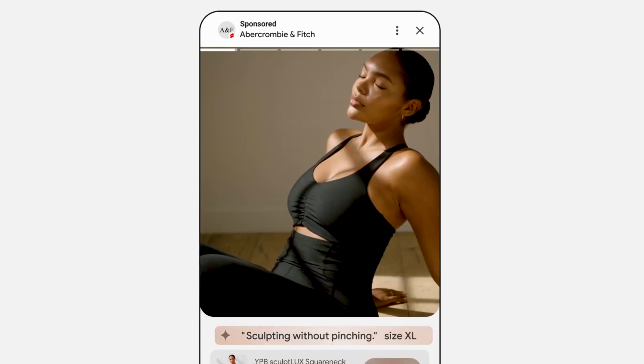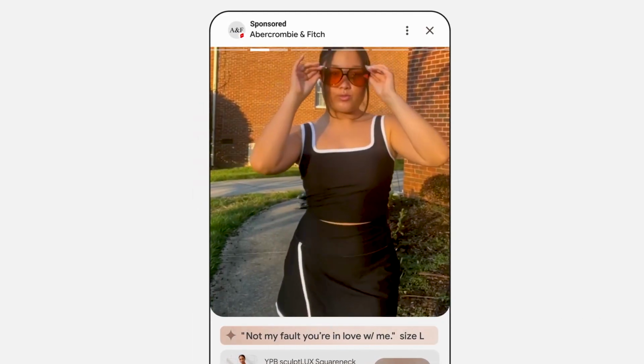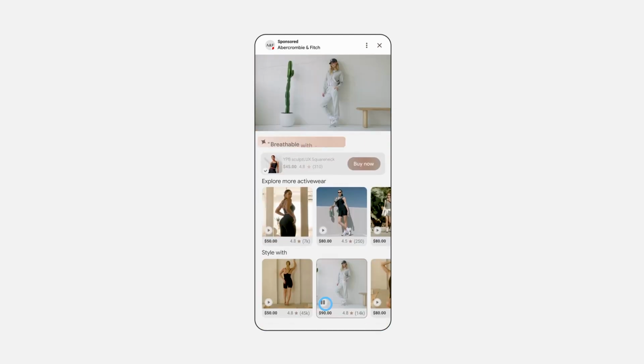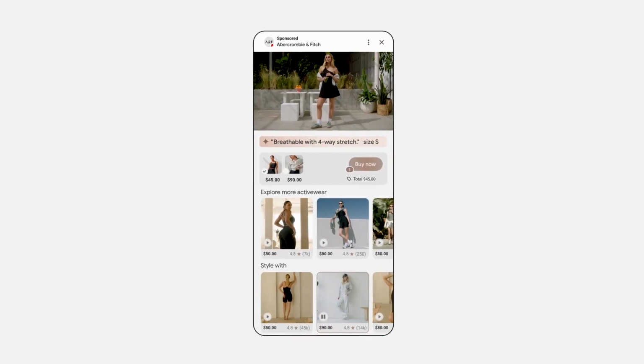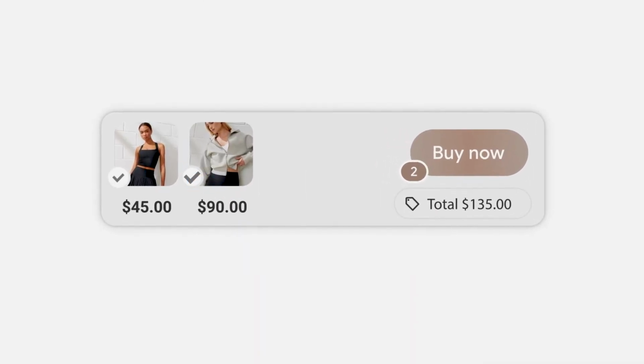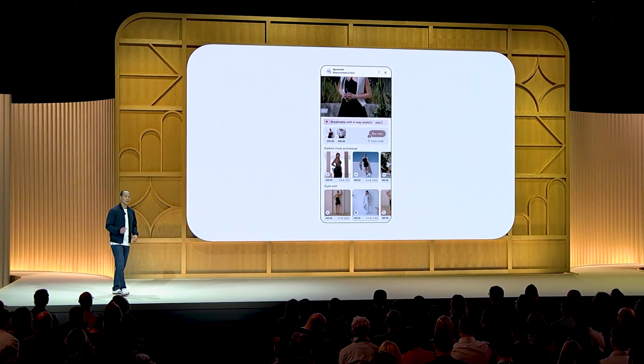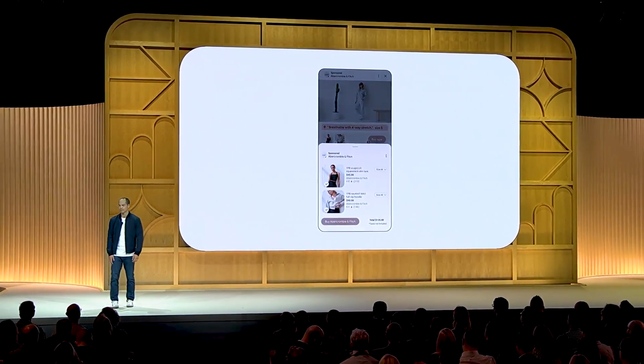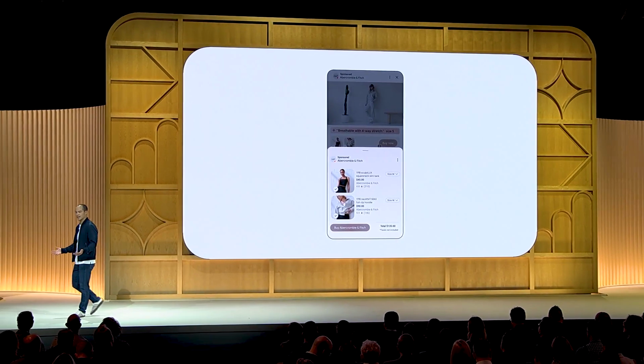The ad unit can offer multiple items so shoppers can add all their favorites to their cart. And checkout is a breeze, especially if you have GPay integrated on your site. One click and your shopping is done. How cool is that?